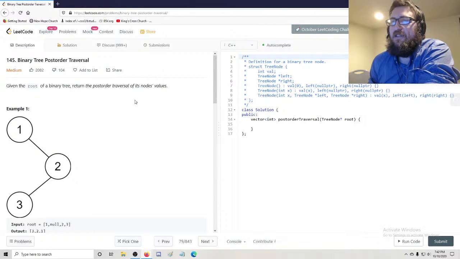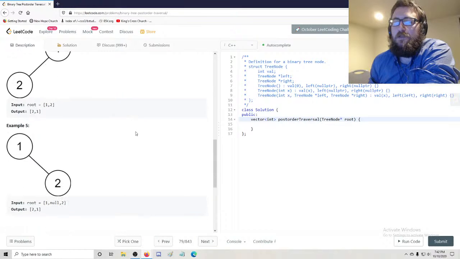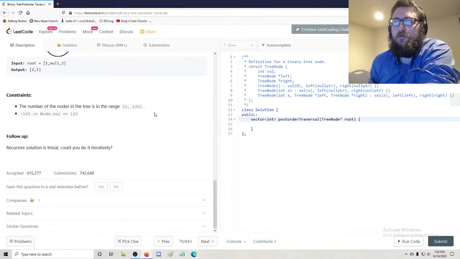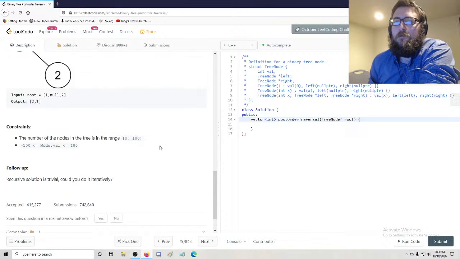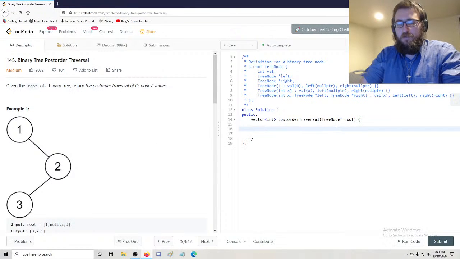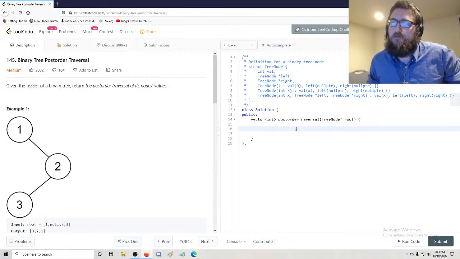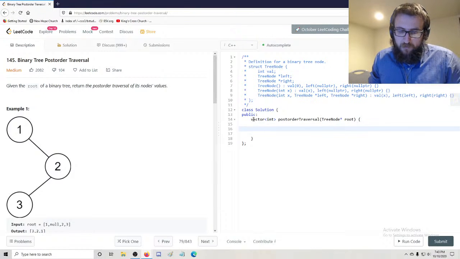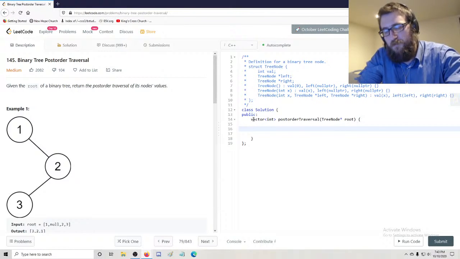Sorry, not the best, but the question. So get right into the question. 145, binary tree postorder traversal. Given the root of a binary tree, return the postorder traversal of its node values. So this is a pretty standard question. Recursive is trivial. You do it iteratively. The recursive solution is trivial, true. I'm not even sure how I'd want to do it iteratively. But let's write the recursive version of it first.